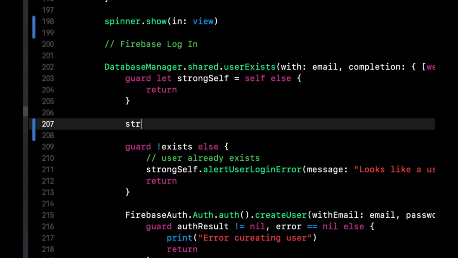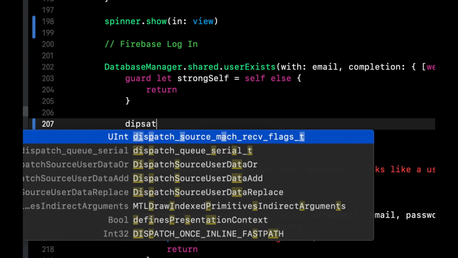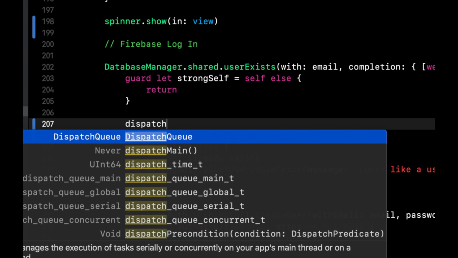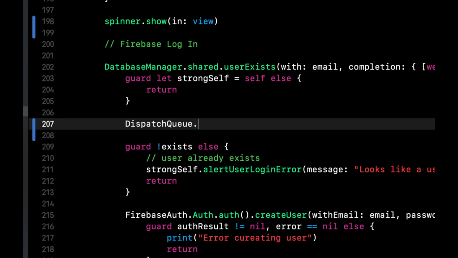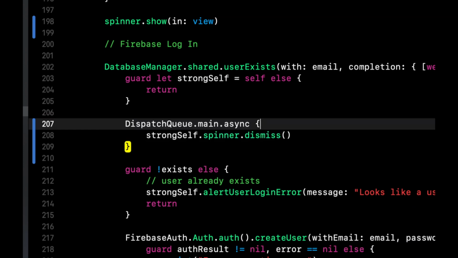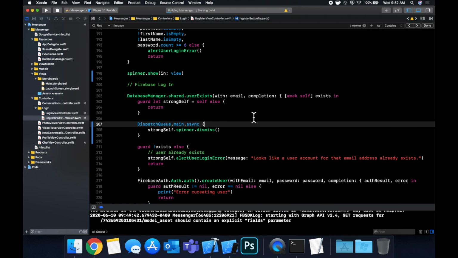And now we can say strongSelf.spinner.dismiss, and again, let's wrap this in a dispatch on the main thread block. So DispatchQueue.main.async, and throw that in there. And now let's go ahead and hit Command R to build and run.